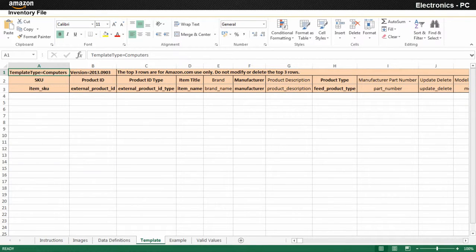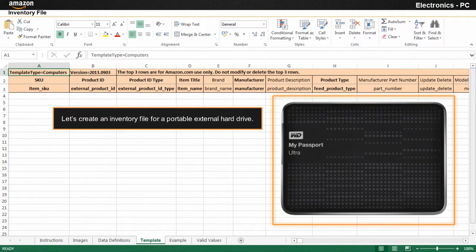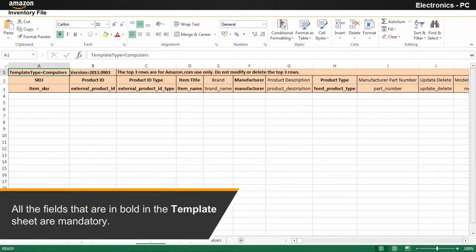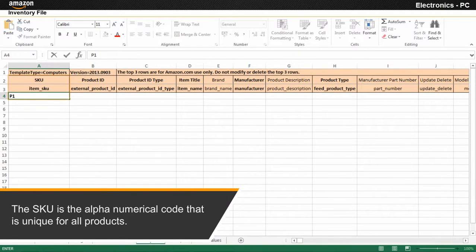Now that you are aware of the various sheets of the inventory file and the consumer electronics or accessories style guide, let's create an inventory file for a portable external hard drive. All the fields that are in bold in the template sheet are mandatory. The SKU is the alphanumerical code that is unique for all products you are selling.